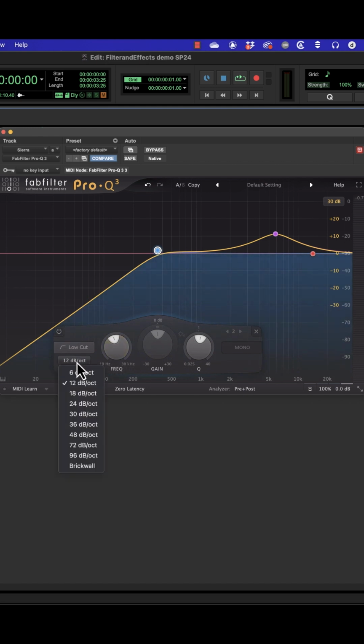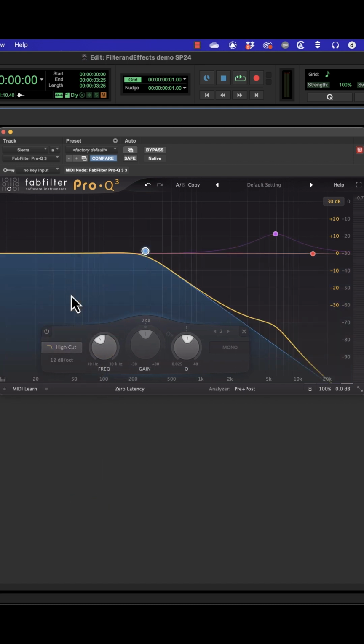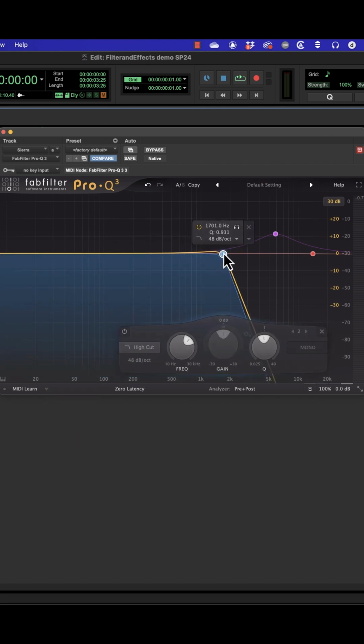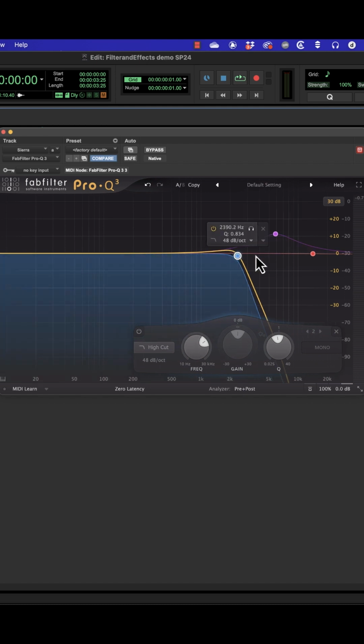But if we change our slope to something higher, now the slope is much more drastic. So 100 Hz is being fully cut. This works this way with the high cut filter as well. High cut and low cut are really helpful when you need to remove all the lower frequencies. Let's say there's a lot of rumble in a sound, or if you have a lot of hiss above the dialogue, it's also very helpful.